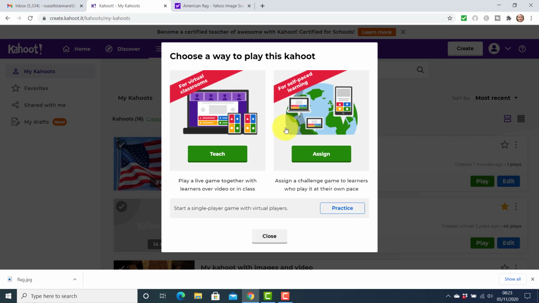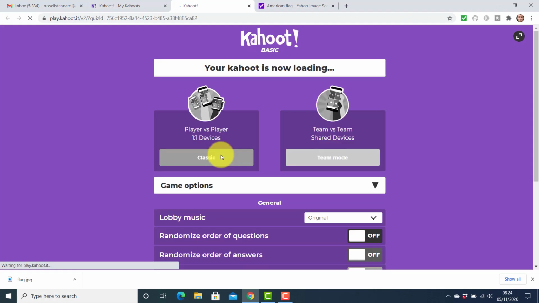So what we're going to do is click on play, and we've got two possibilities here: self-paced learning or virtual classroom. So I'm going to do this one here. Okay, so we're kind of using it for assessment. This could be set up easily for the students to do at home for homework, for example, but we're concentrating on if you're doing a live session. So I'm going to click on teach.